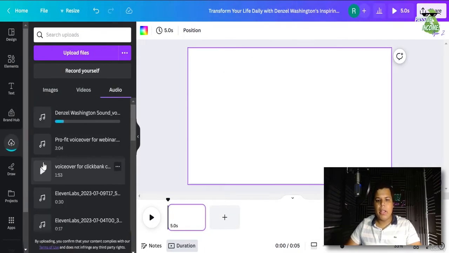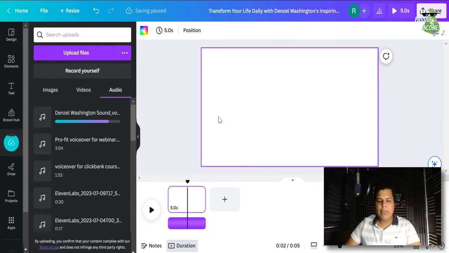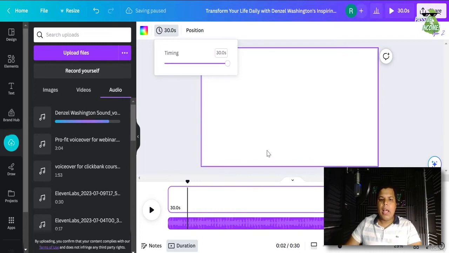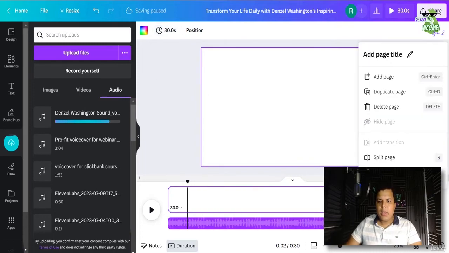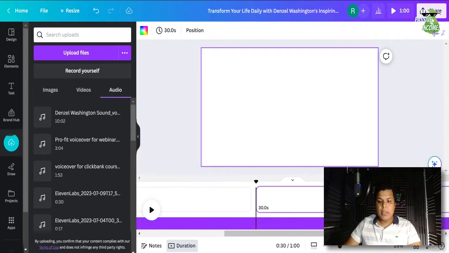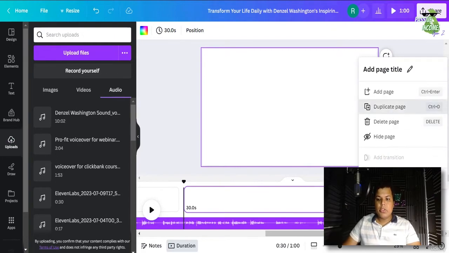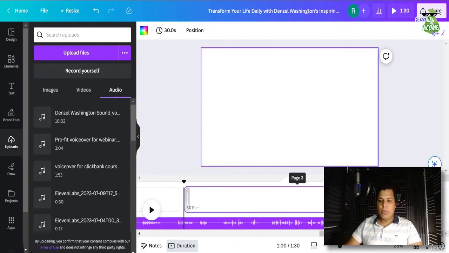There you go. So right now, once you've added the voiceover, you can click on that voiceover and it will be applied. Except for the fact that this scene right here is only 5 seconds, so you're going to have to click on the page and change it to 30 seconds. And you're going to have to duplicate this particular scene as many times as, let's just say, 10 minutes. I'm going to duplicate page. And the more you duplicate, the more you can see that the voiceover gets larger, because normally the voiceover is 10 minutes. So let's just duplicate it. Duplicate again.